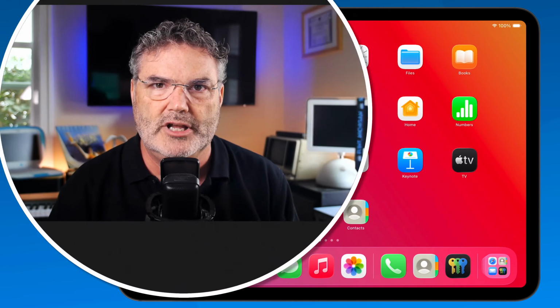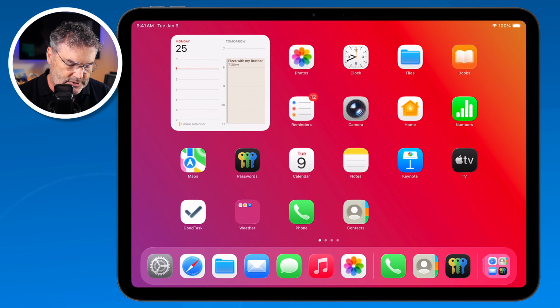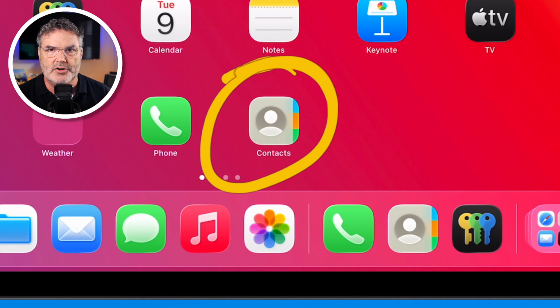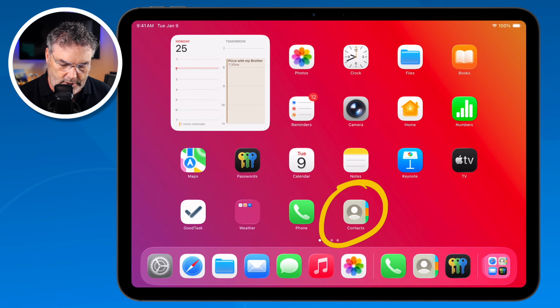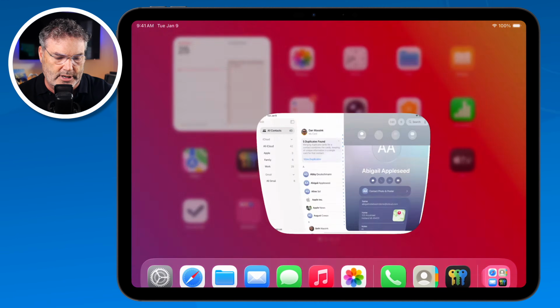All right, let's take a look at this new redesigned Contacts app on the iPad. Let's go over to my iPad. So I have the Contacts app sitting here on my home screen. Let's go ahead and open it and take a look at how all of this works. So I'm going to tap on it to open it up.